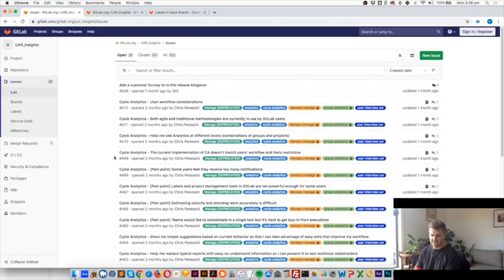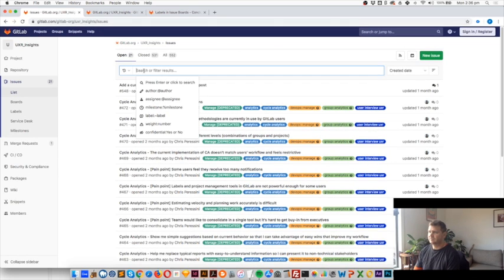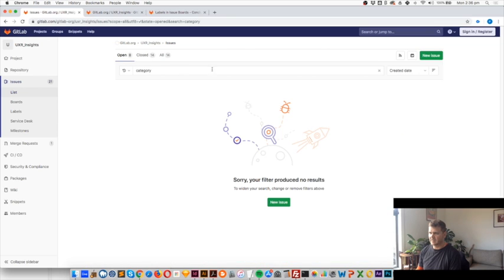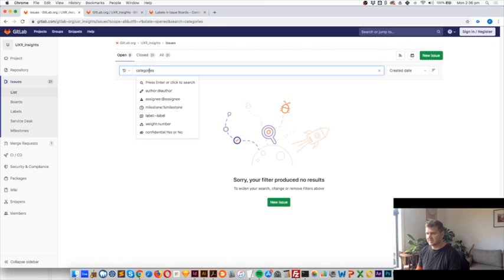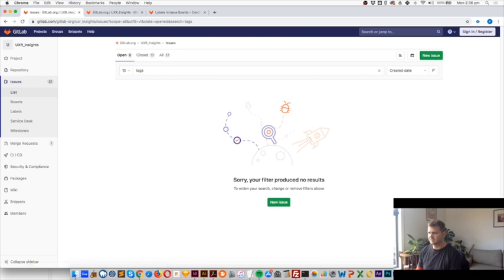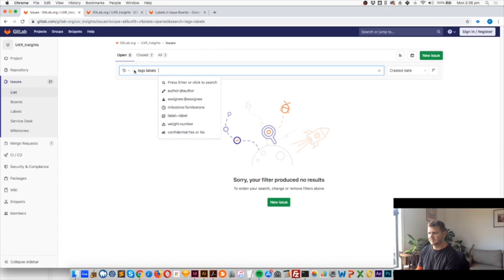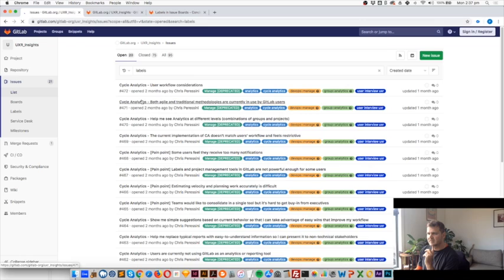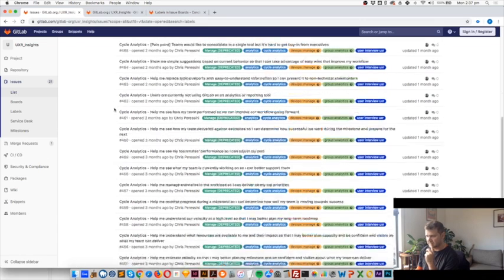So let's try and find something. Let's try and find something around categories. Categories. And plurals with their IES tags. Nope. Levels gives me too many.